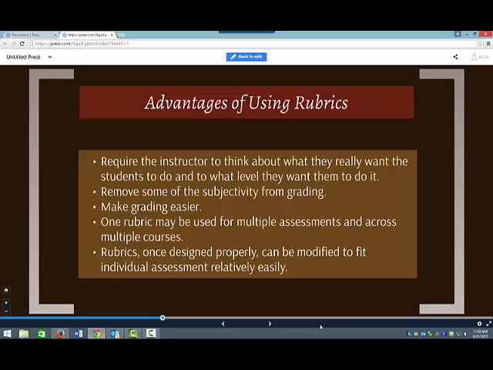Also, once I've created one rubric, I can use that across multiple assessments and across multiple courses. For example, if I've created a discussion rubric, I might be able to use that discussion rubric on every discussion I have this semester in my course. Use it again next semester, use it in multiple courses. So once you've spent the time to create it, you can use it again. And if you need to tweak it a little bit, they're usually pretty easy to modify to fit other courses or other assessments once they've been well designed.